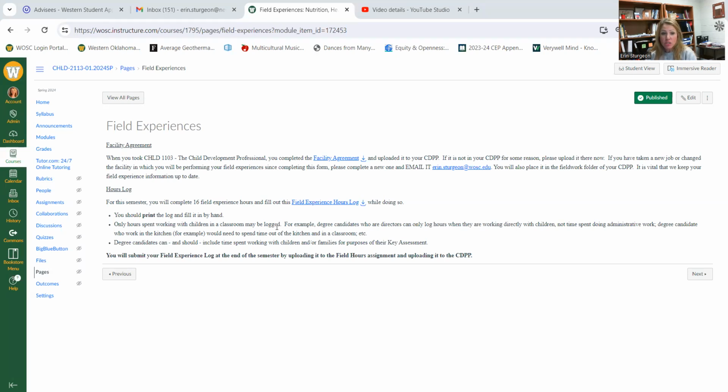And you can and should include time spent working with children or families for the purposes of the key assessment in your log. So please do that. Let's take a look at the log real fast.